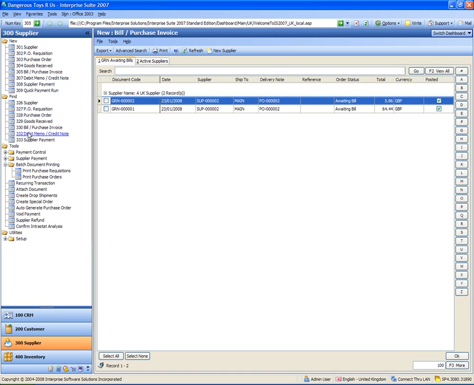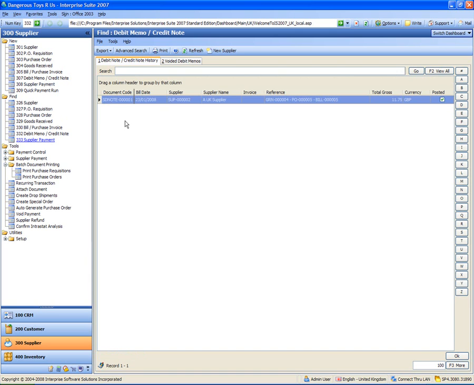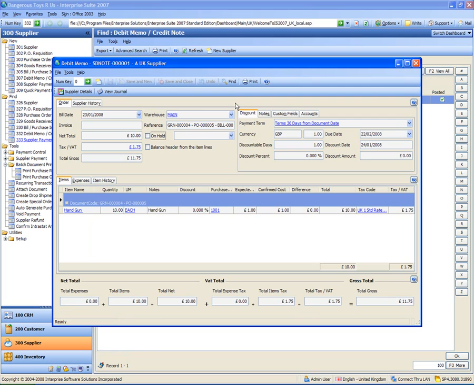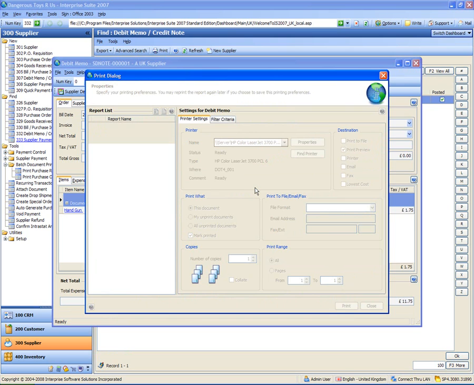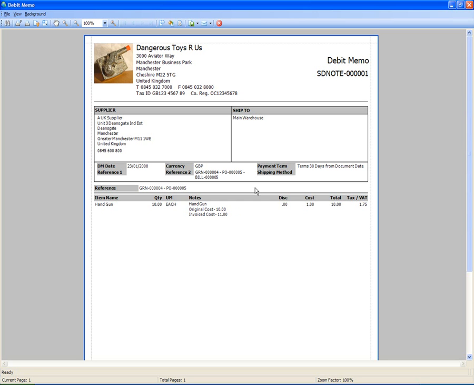I actually needed to print that debit note, so I'll go into find debit note, open it back up and click print. And we can print this and send it to the supplier. And what we'll notice on the print is that it actually tells the supplier why we want a debit note, why we're issuing that debit note to them.